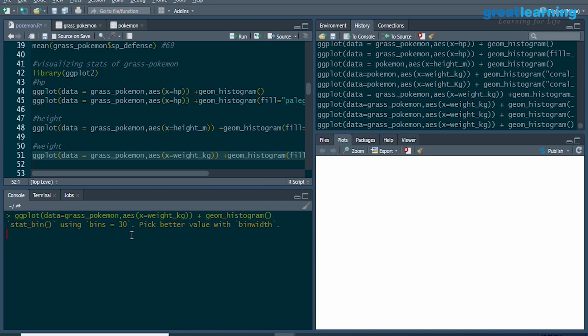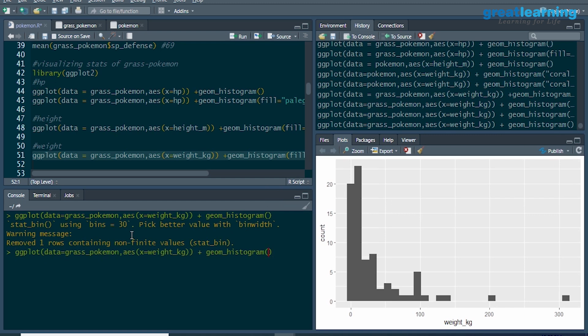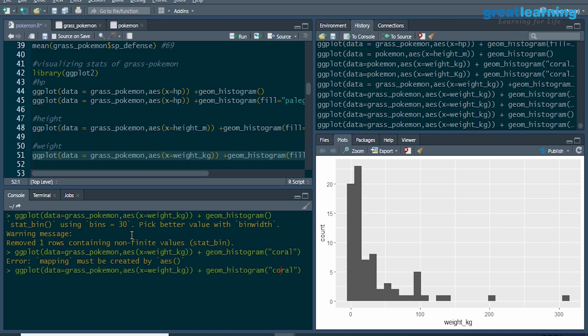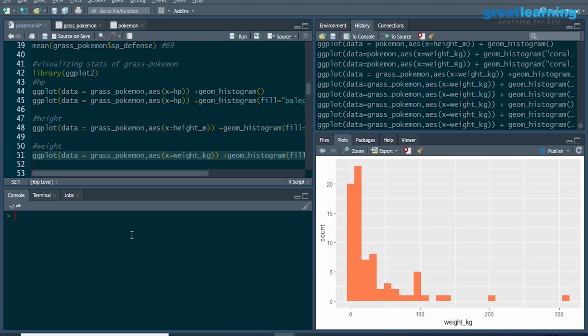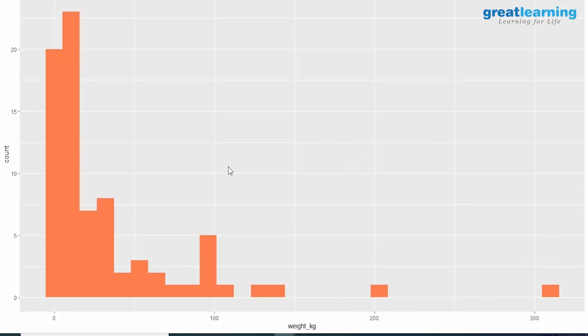Let me just use geom histogram over here. So you have successfully created this. Let me go ahead and add the color, which is coral. So this was the mistake which we had made. We just had to use the fill attribute. So fill is equal to coral. Right, so as you see, we have successfully assigned this color called coral to this particular graph.